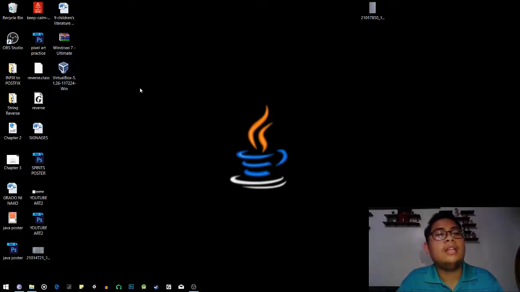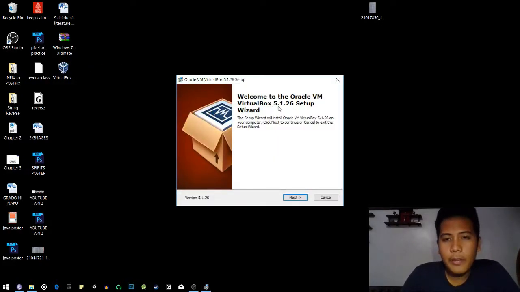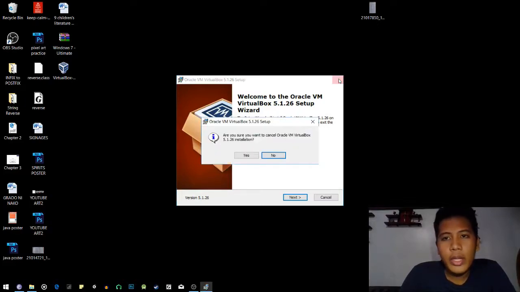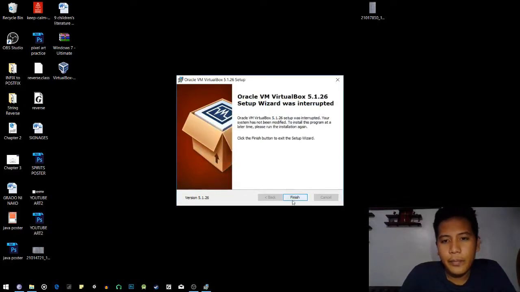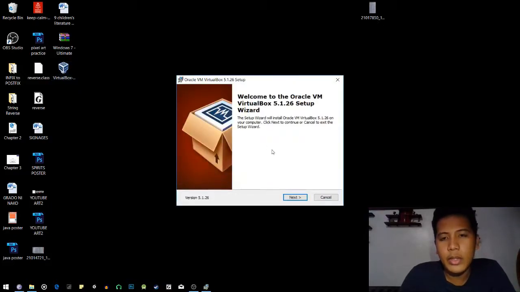Next up, we're going to install VirtualBox and also boot the Windows 7 ISO image file inside a virtual machine. Since we already downloaded VirtualBox 5.1.26, the latest version, on this computer, all we have to do now is install it. All you have to do is double click this and you'll be directed to the installation process.